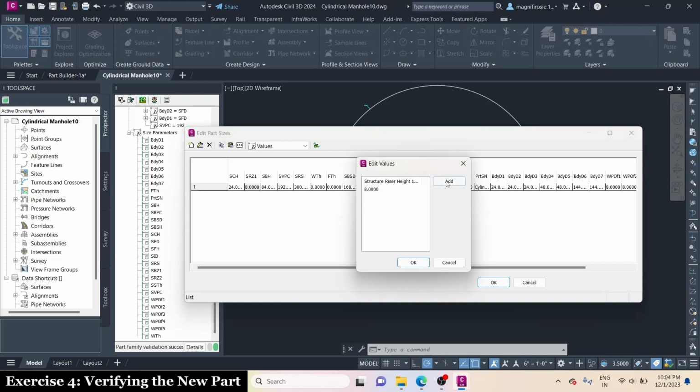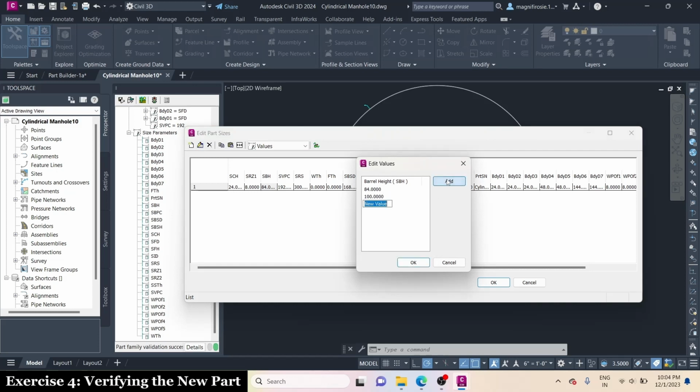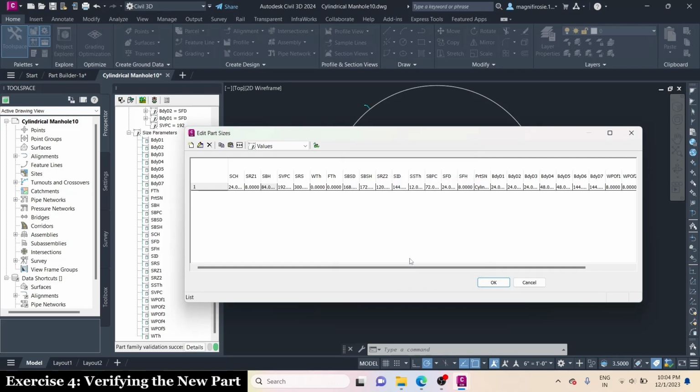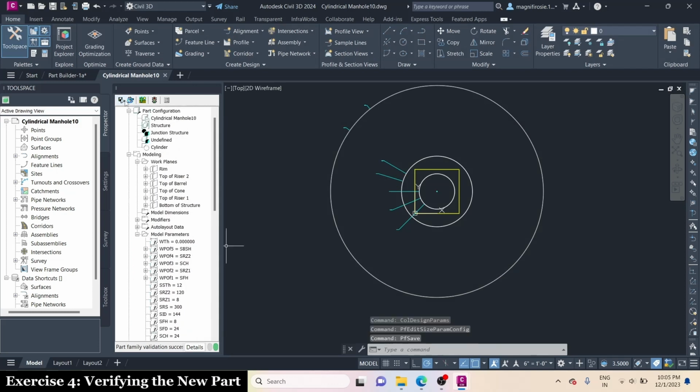Repeat the previous steps for SRZ1 and SBH, adding the following values to each list. Click OK to exit the Edit Part Sizes dialog box. Lists of values are now available for SRZ1 and SBH. Save your part. Exit the Part Builder utility.